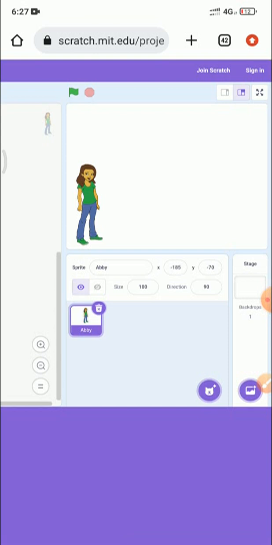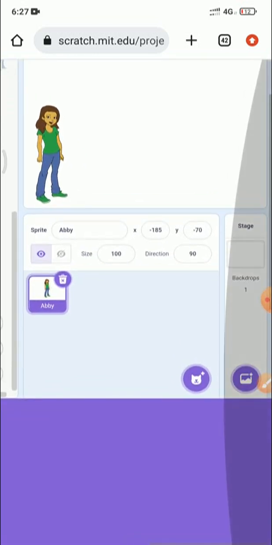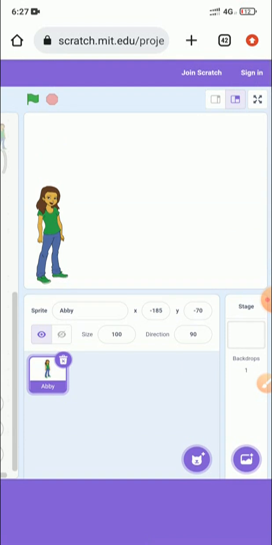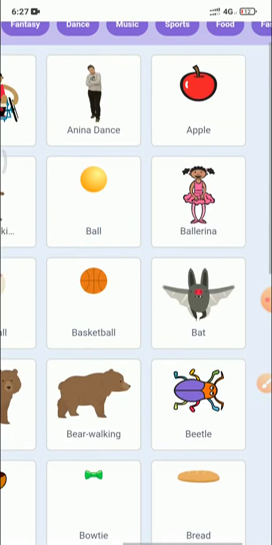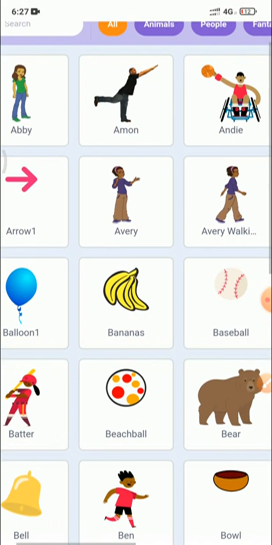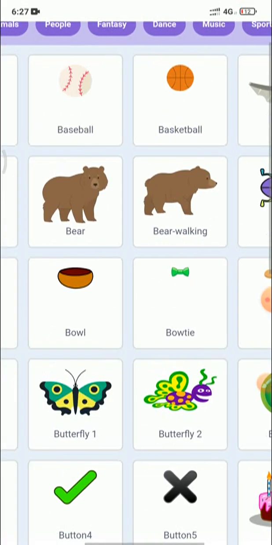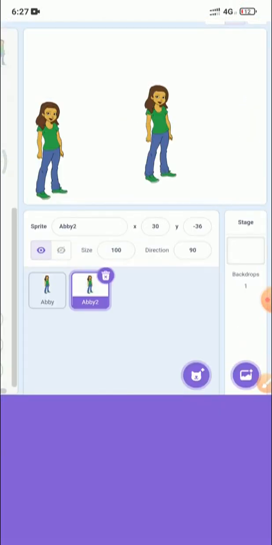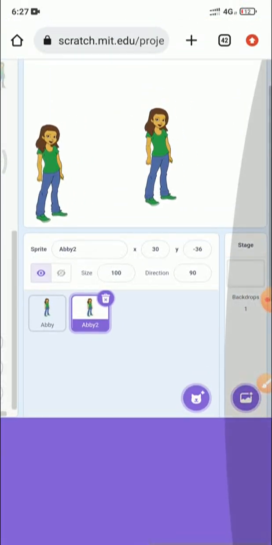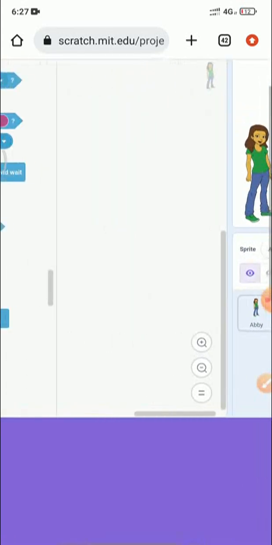Now you can make a duplicate of the sprite also. Okay, so this facility is also available, but still we'll try to add another sprite and we'll just flip it. Okay, same thing, and we'll try to flip this object.